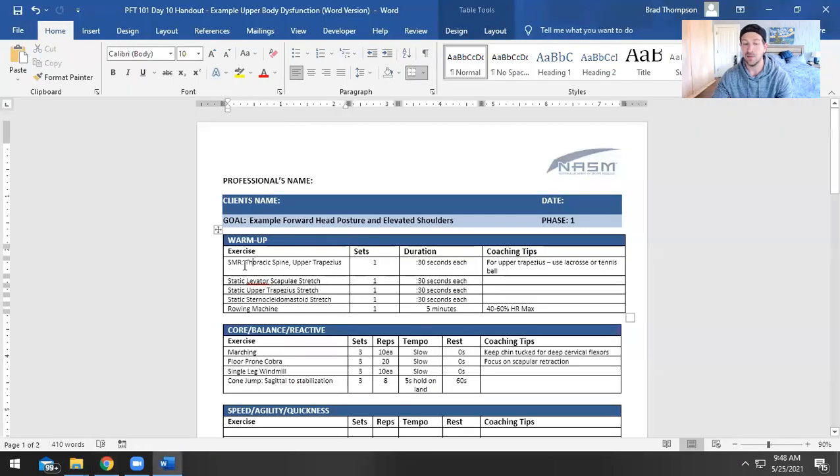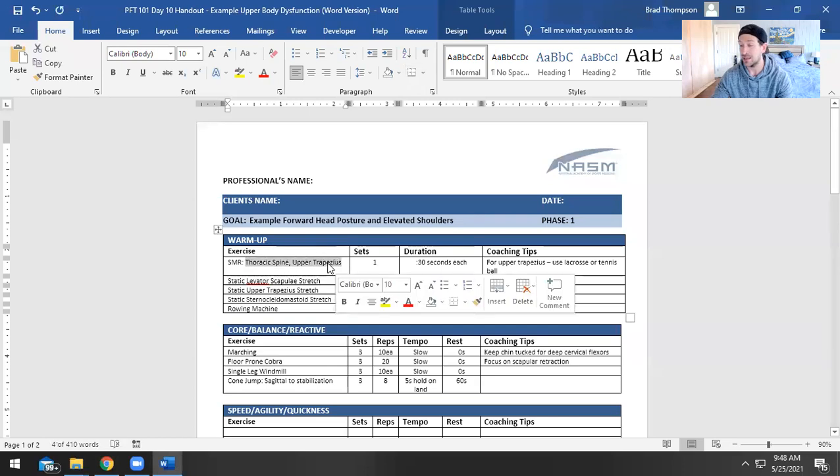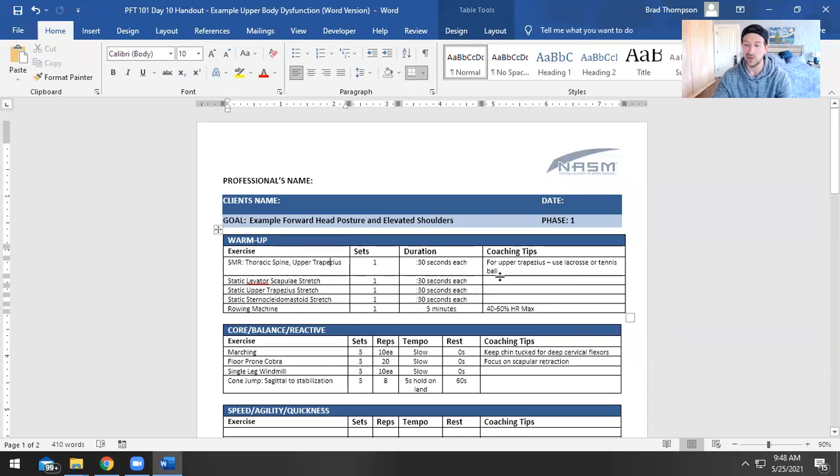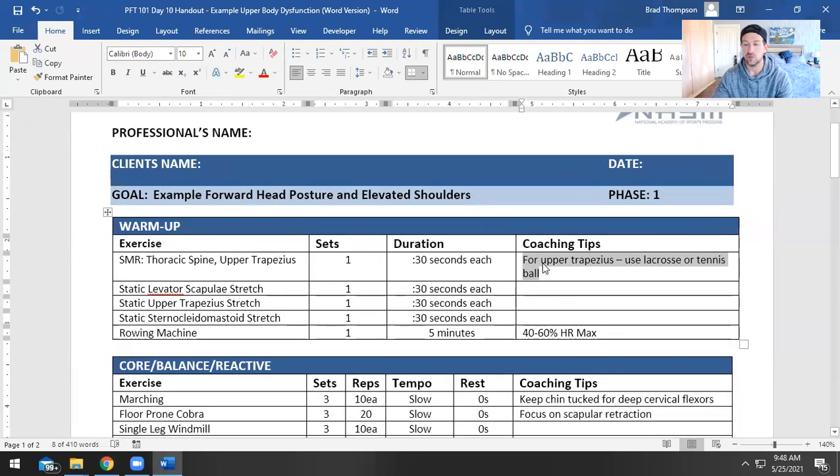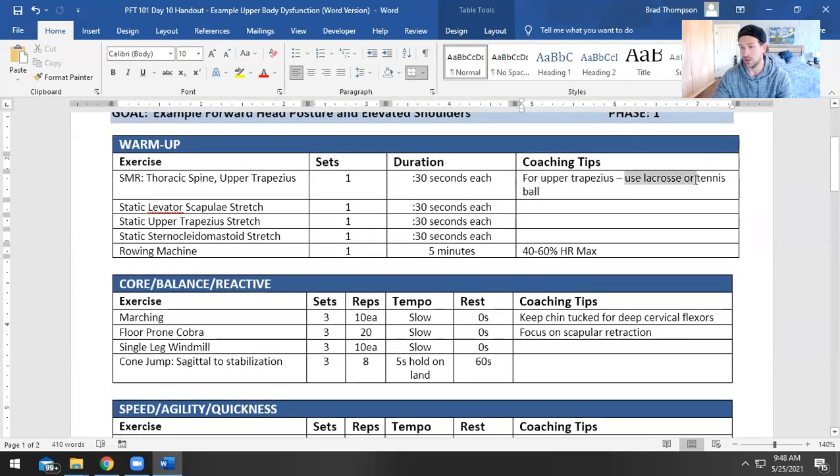So we're going to SMR the thoracic spine and the upper trapezius, and that's going to kind of loosen up the area. You can see here I put in the coaching tips. For the upper trapezius, use a lacrosse ball or a tennis ball, depending on the level of pressure that is appropriate for your client. Then we are going to do a static levator scapulae stretch.